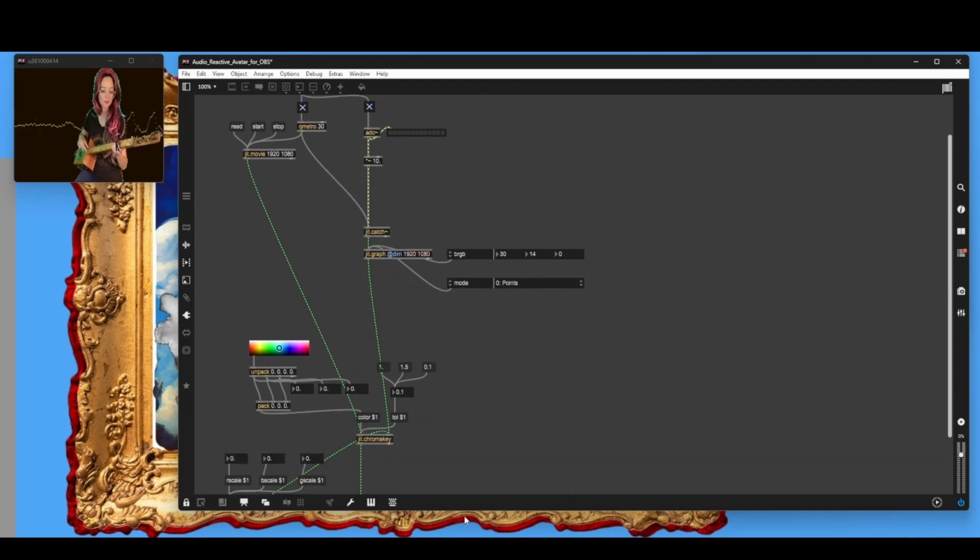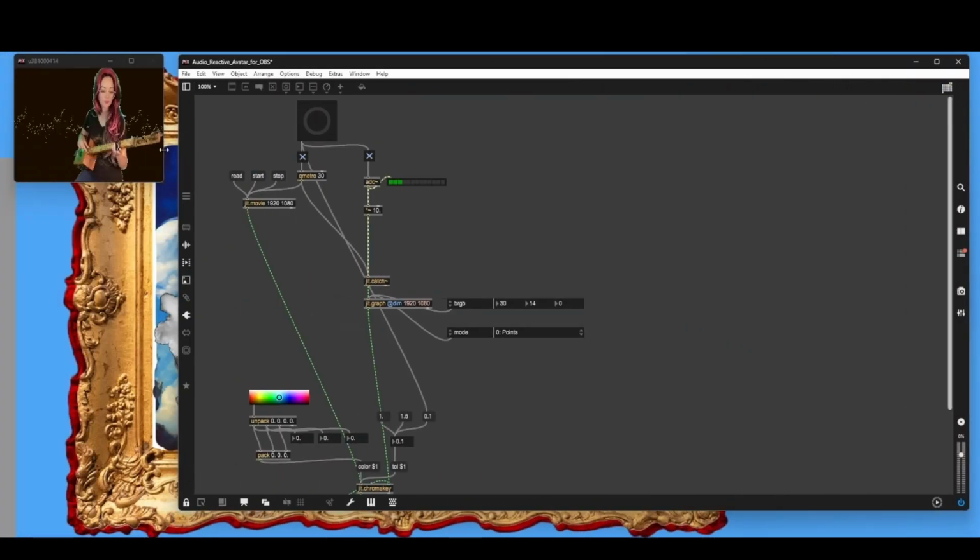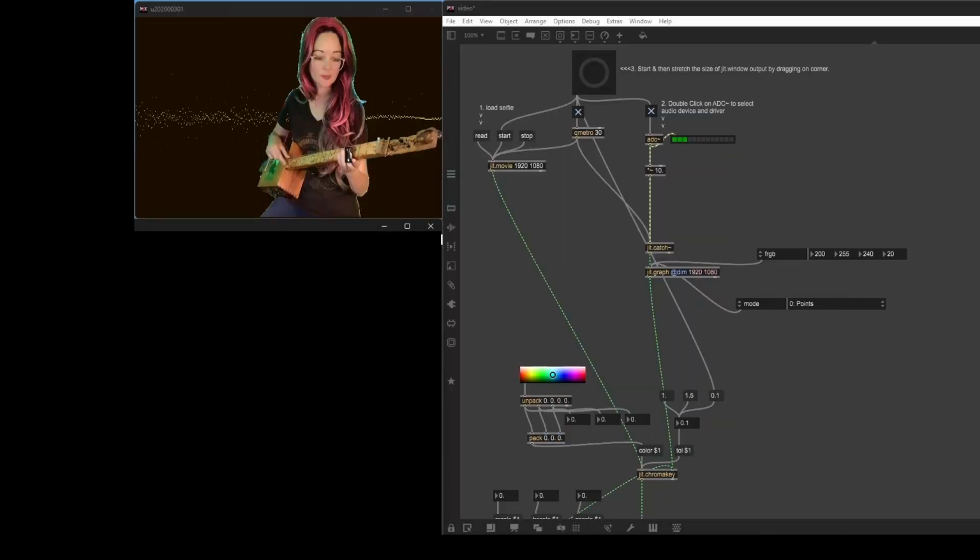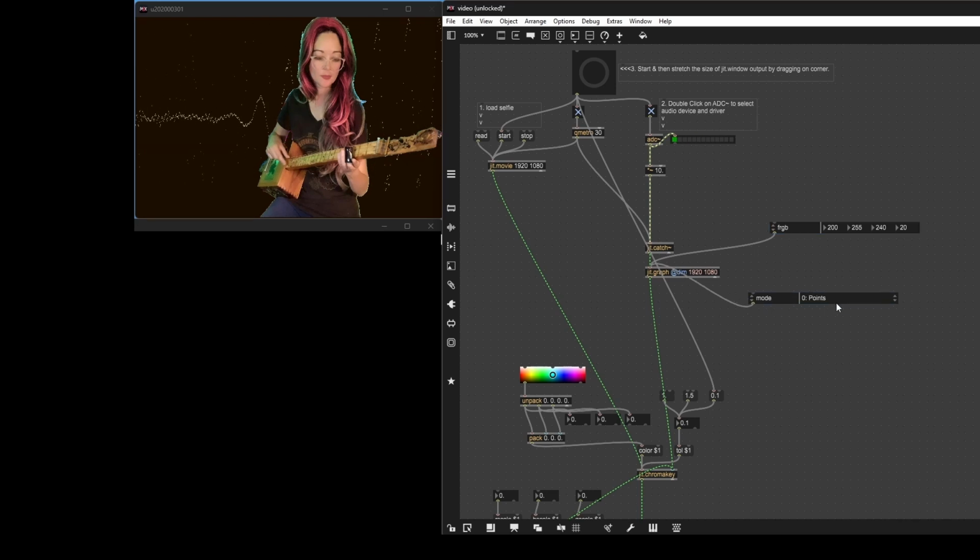Now, I don't like the color of the waveform. Let's play around with the look of the waveform. And I can change the look of my waveform here in the attributes of JIT.graph. All right, so let's take a look at these two attributes of JIT.graph. The first attribute we have going here is FRGB.